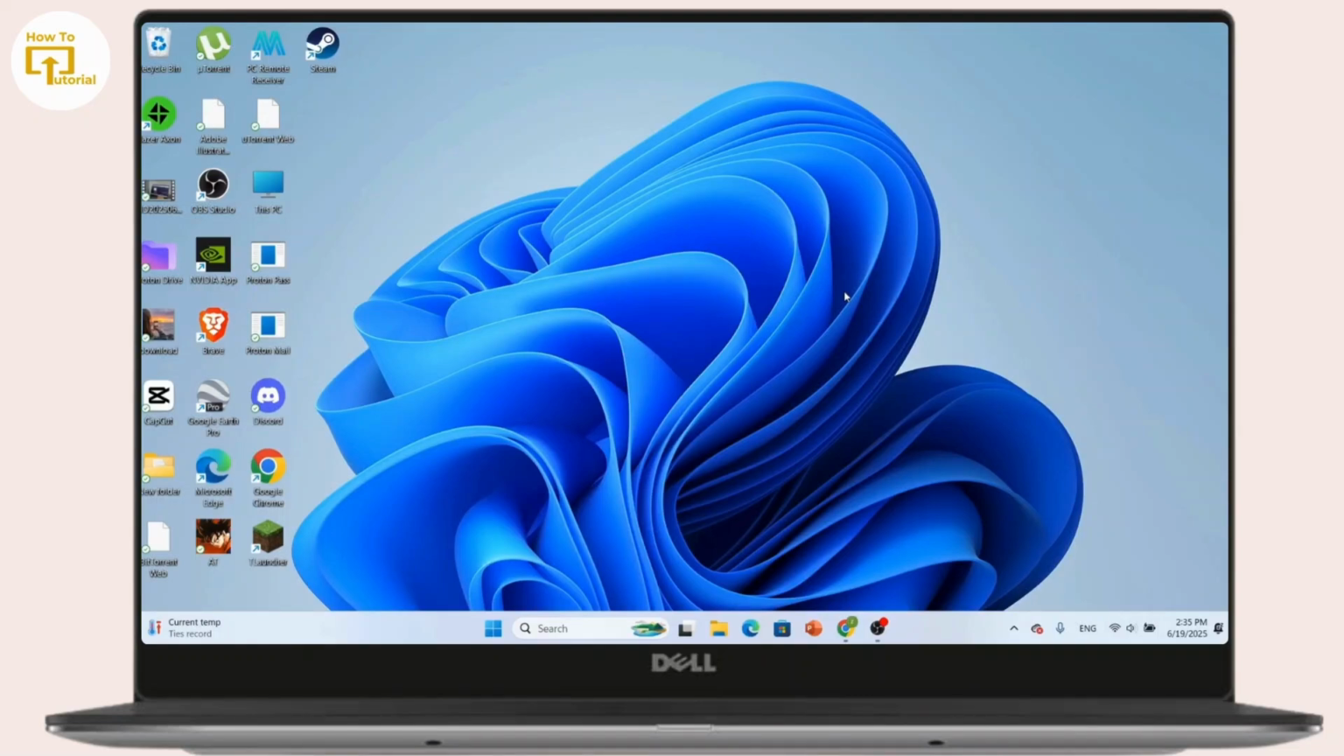In today's video, I'm going to show you how to check your CPU clock speed on Windows. So now without further ado, let's get started.